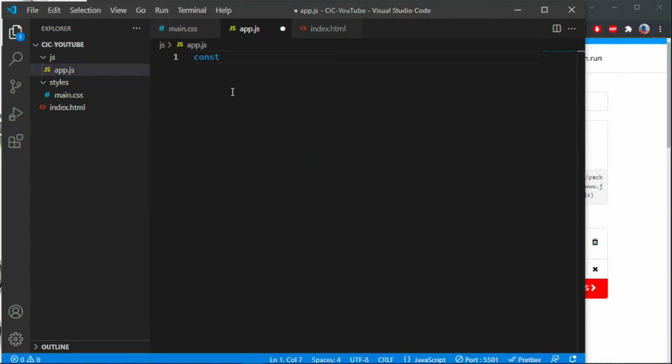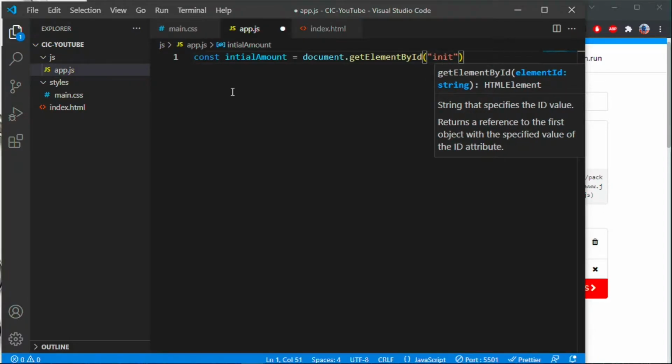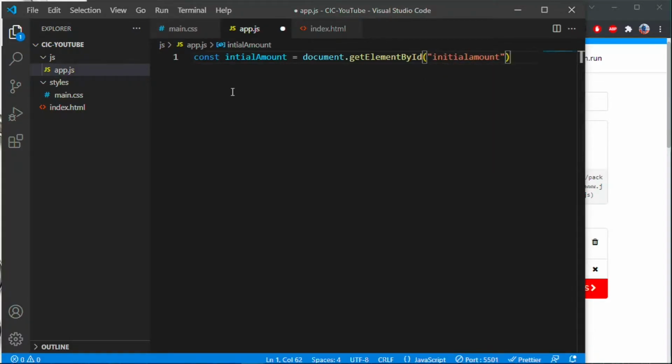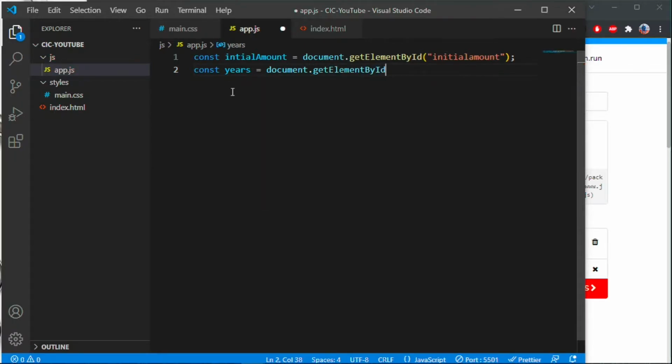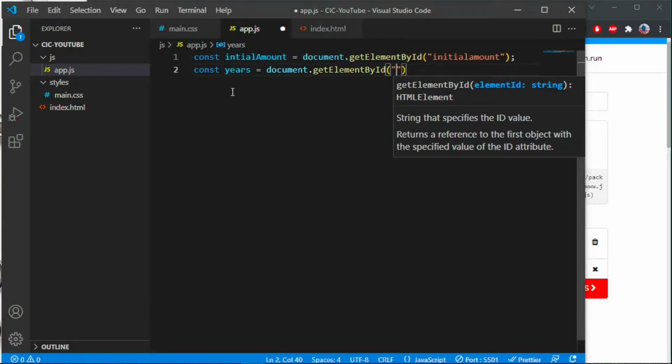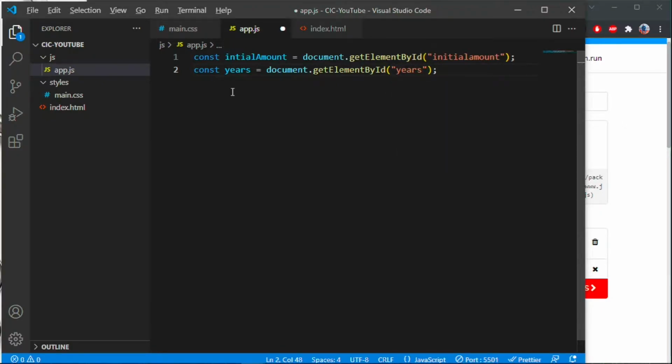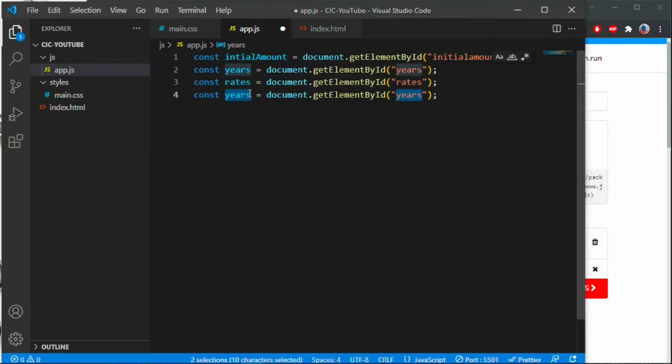Let's say initial amount. We're going to use document.getElementById. We have initial amount. We also have years, getElementById. Let's also just copy down these rates, and compound.